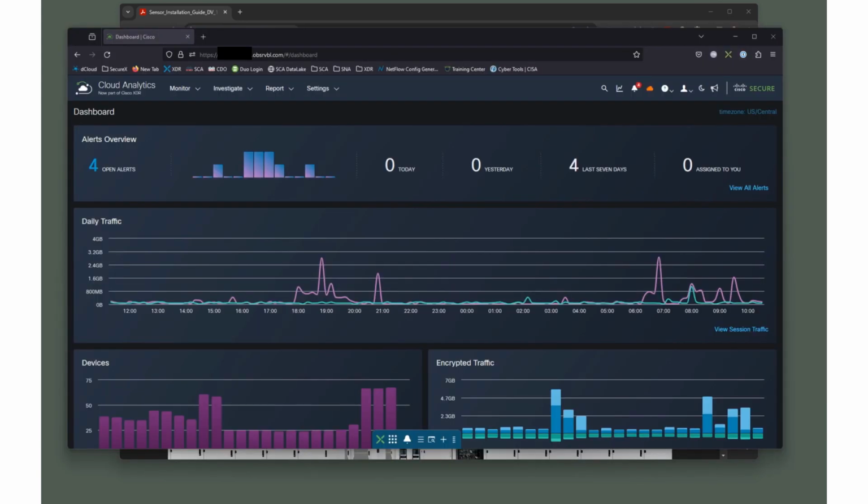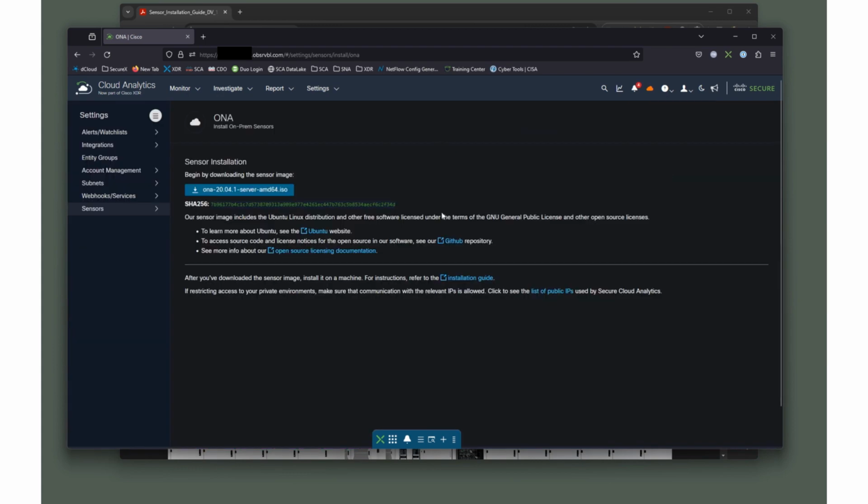Now, what is the PNM sensor? From a practical perspective, it's actually just an Ubuntu ISO that you're going to download, and you can run it on just about anything. In fact, here's where you find it. If you're in your cloud portal, it looks like this. Over here on the right, with the little circle with the question mark, hit the down arrow. On-premise sensor install. Go ahead and click that, and there it is.